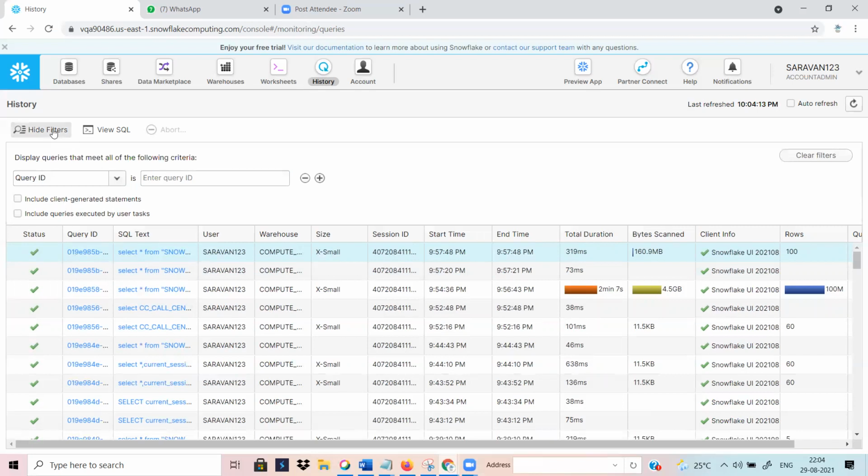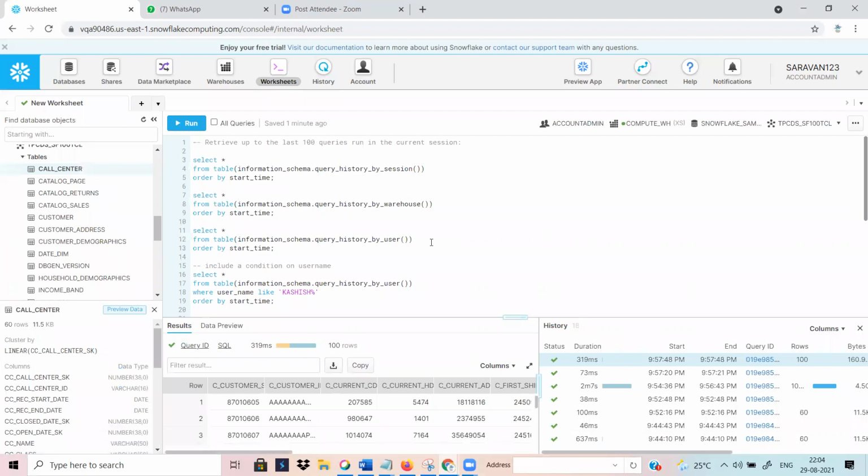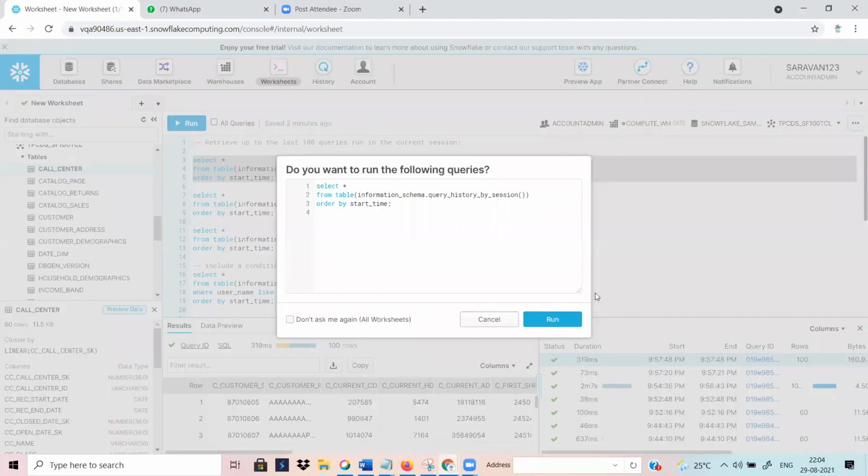Okay, then I think this is good. Let me go again. This is the same thing we have seen in the manual, right? It is the same thing from the query. I need to retrieve the last 100 queries in the current session, so I run this query. Control Enter to run it.